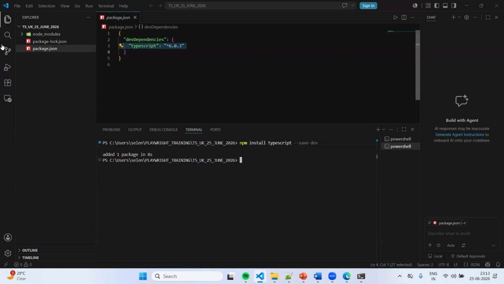Now we have successfully created the TypeScript project and installed TypeScript. Now I want to create a simple program which will print hello world. I'm getting the error: the term npm is not recognized as the name of a cmdlet, function. Yeah, maybe after this session we will connect once. Okay, we'll see that error. Okay.